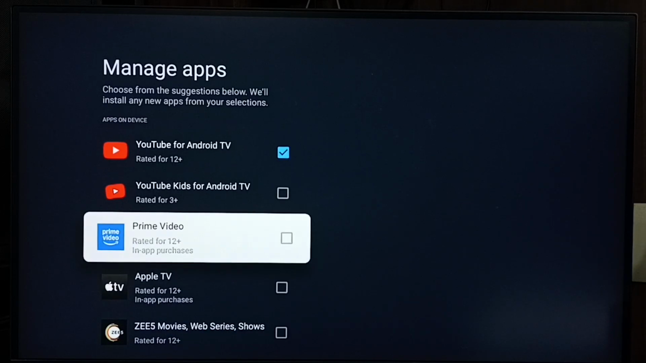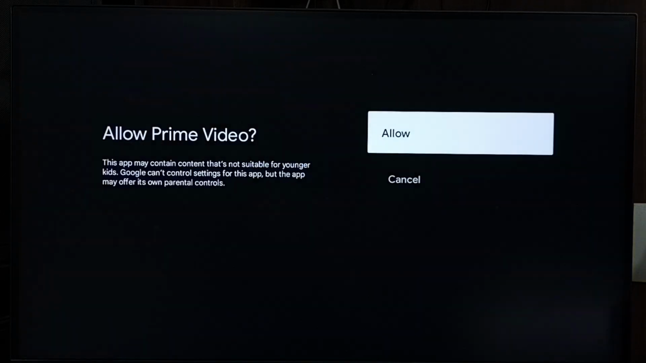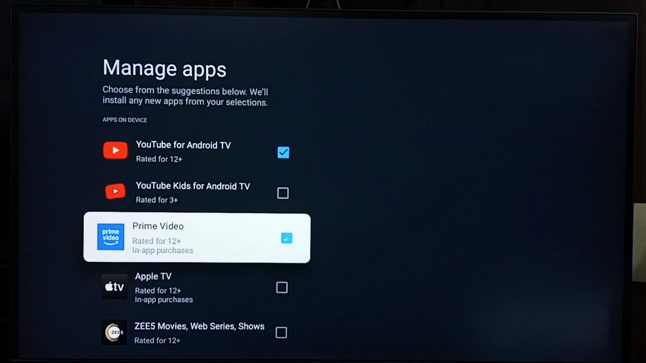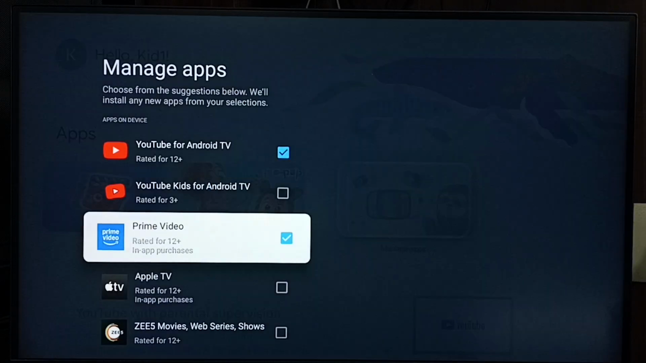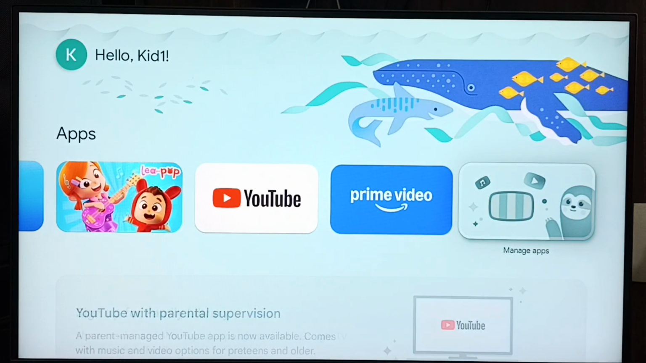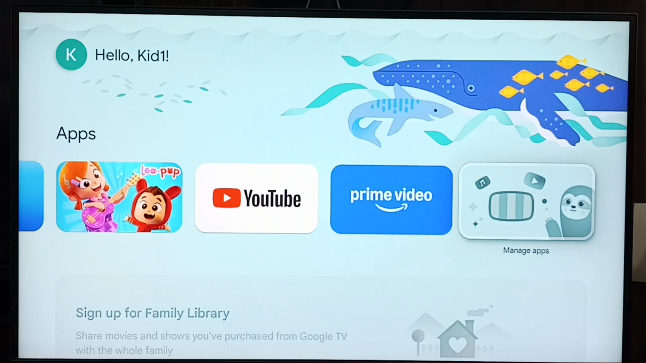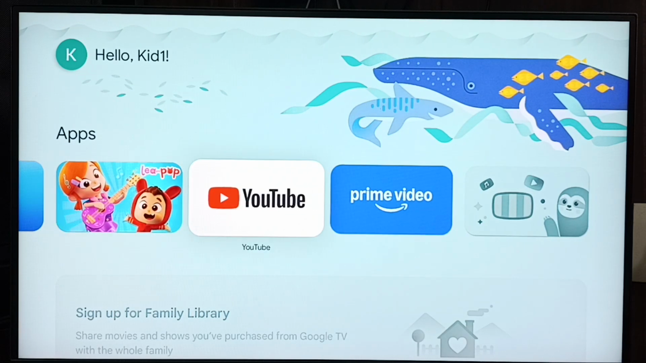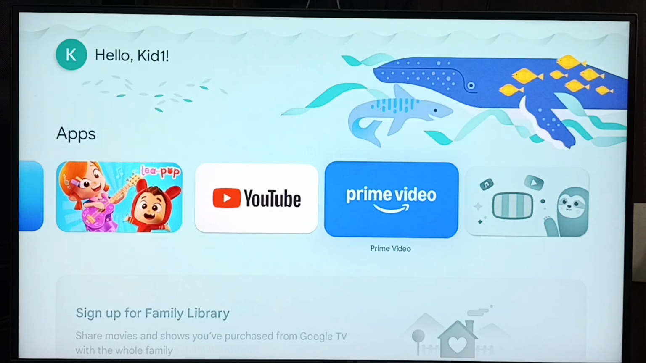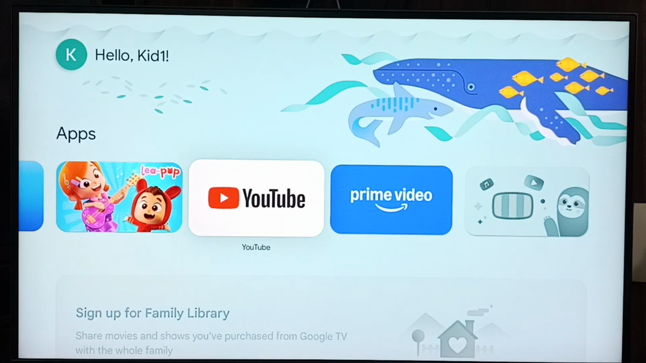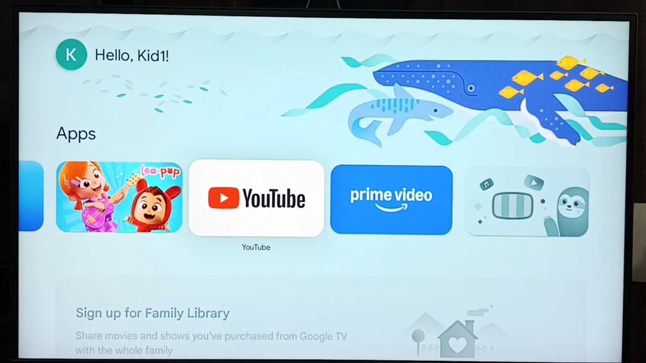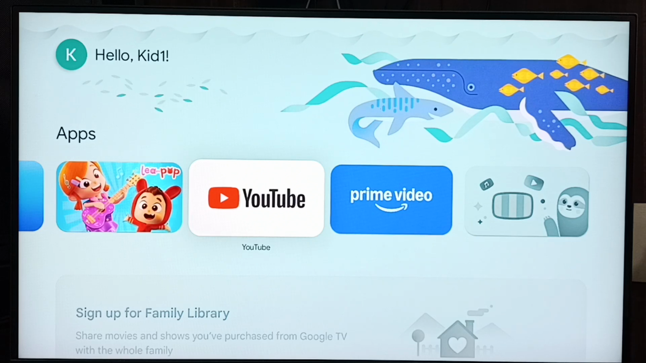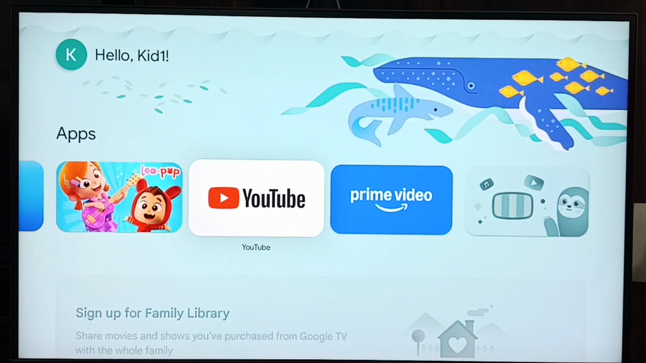Let me add one more, Amazon Prime Video app, allow, done. Then go back, see, now you can see those two apps here in this kids profile. So this way we can add new apps to kids profile. So first we need to install these apps in the device, then we can easily add apps to the kids profile.